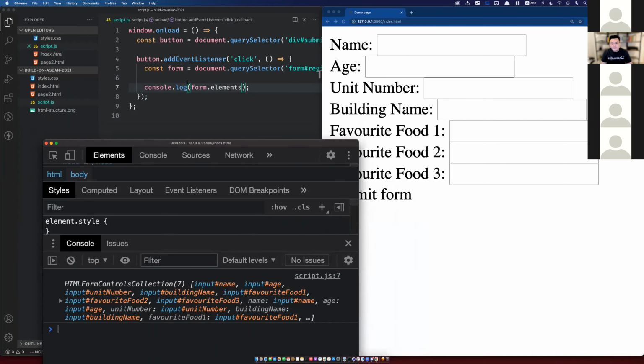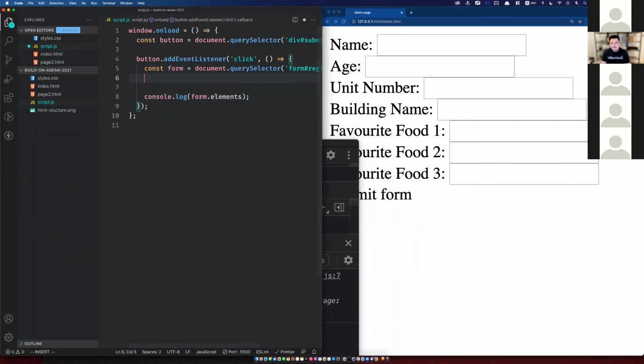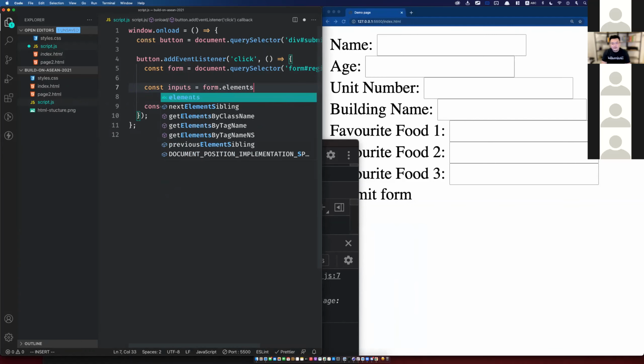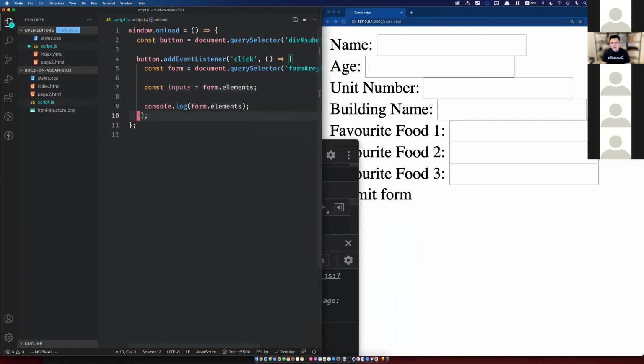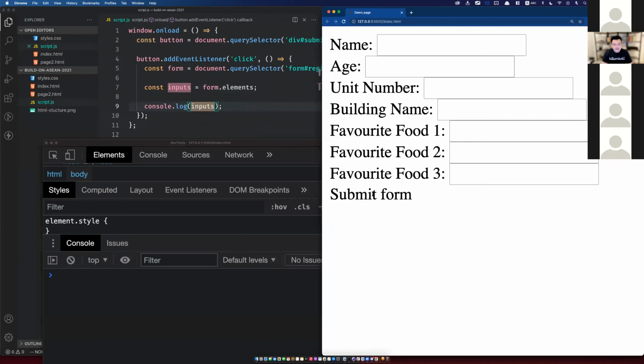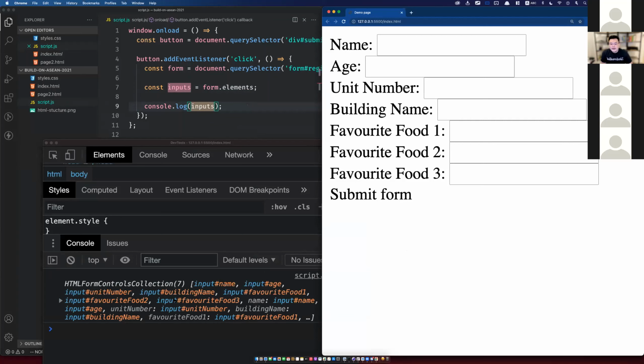So form.elements, let's say I want to save this into a constant inputs equals form.elements. Okay, save this. Now I have just inputs. I don't have to worry about writing the whole form.elements again and again. So you should have the same behavior, nothing has changed. I just introduced a new variable. So there are a couple of ways for you to access the values inside this form.